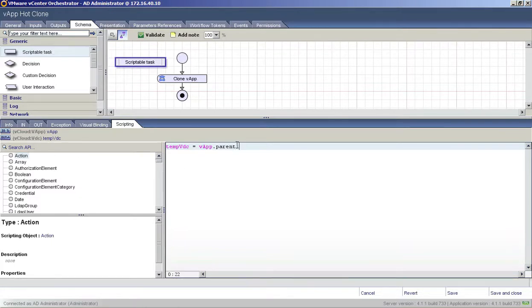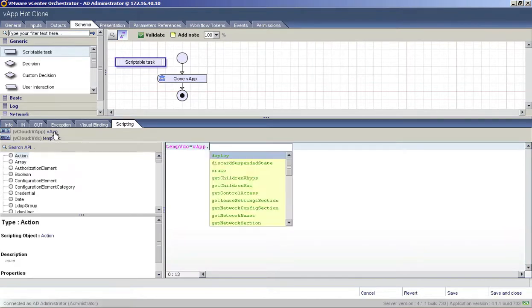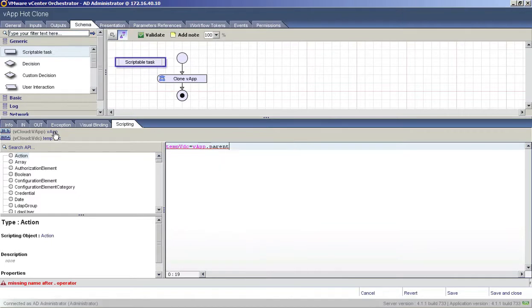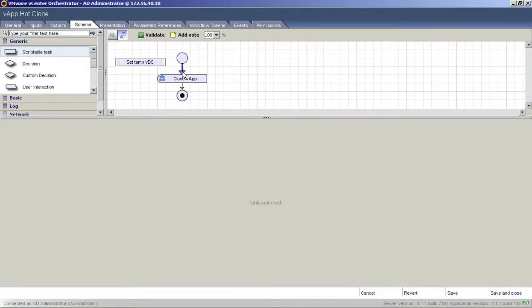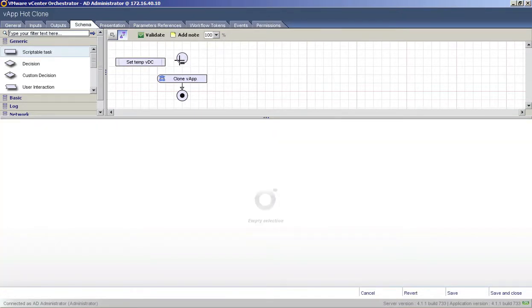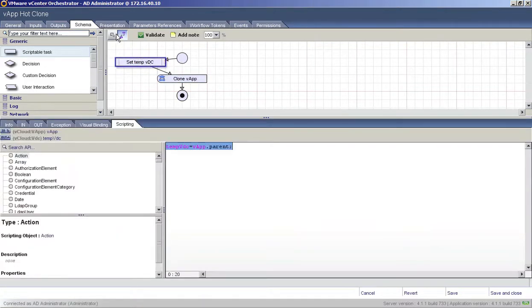Now an alternate method of adding this code could help avoid typos. Click the temp VDC out followed by equals, followed by clicking the vApp in, then type a dot and hit Control space for a code completion dialog. Then select parent and type the semicolon. Let's give our new scriptable task a more meaningful name. We'll name it set temp VDC. Now we need to break the line from the start point to the clone vApp workflow so we can move the set temp VDC in line before clone vApp. Now arrange the elements in our schema and link them together.